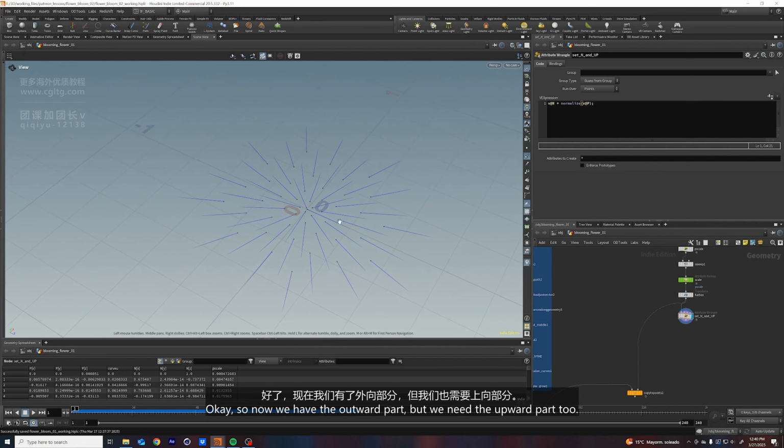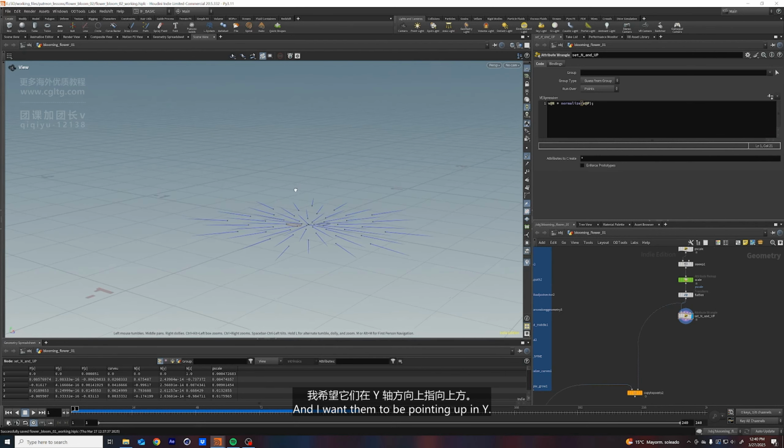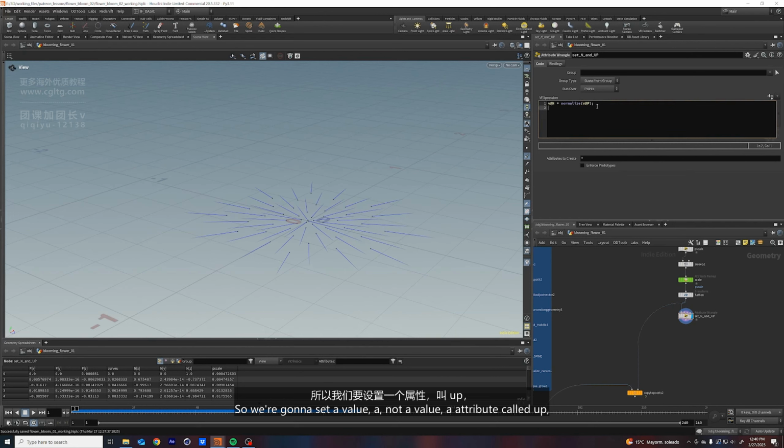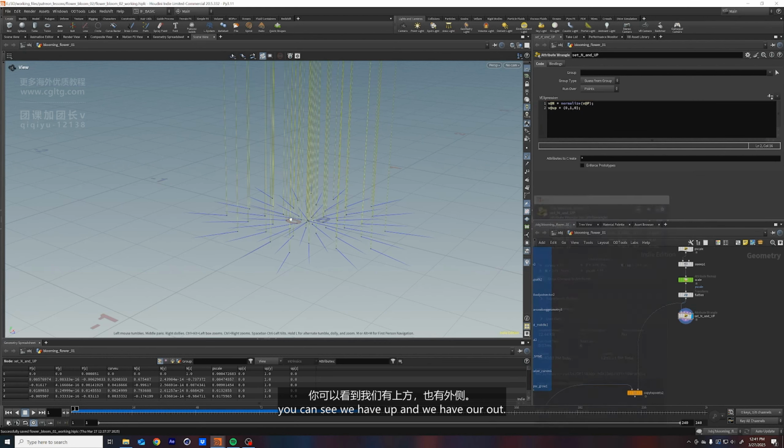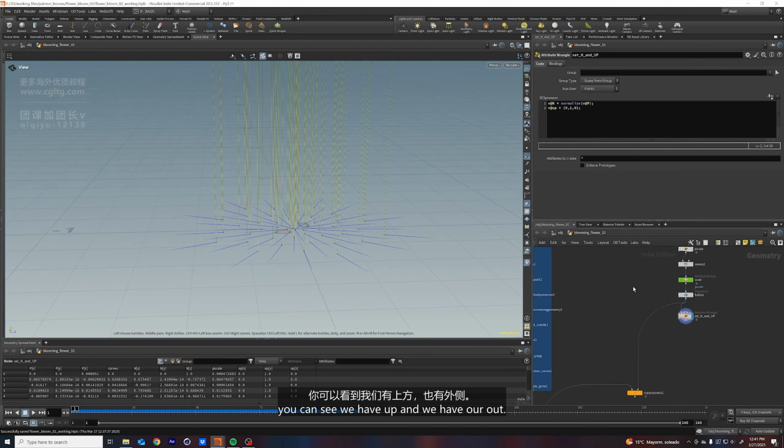Okay, so now we have the outward part, but we need the upward part too. And I want them to be pointing up in Y. So we're going to set a value, attribute called up, v@up equals, and then we can just do these curly parentheses, and we'll go 0 in X, 1 in Y, 0 in Z. So that basically means point up. Okay, and then if I visualize this, you can see we have up and we have our out.